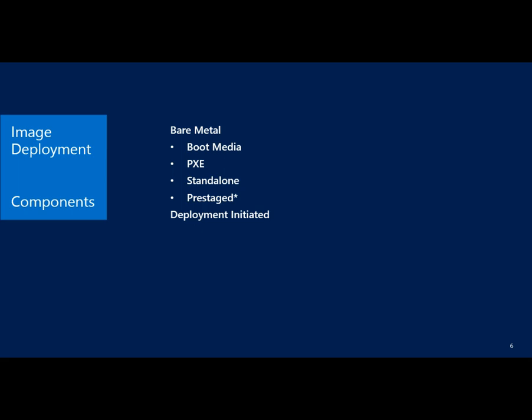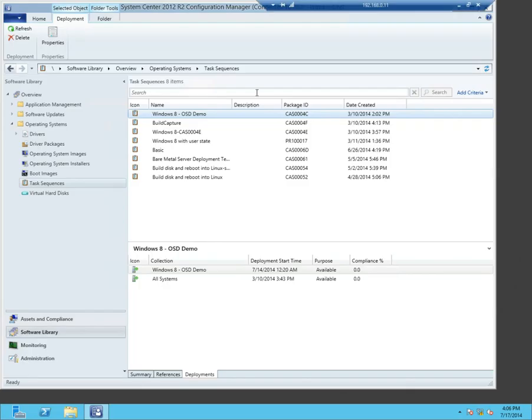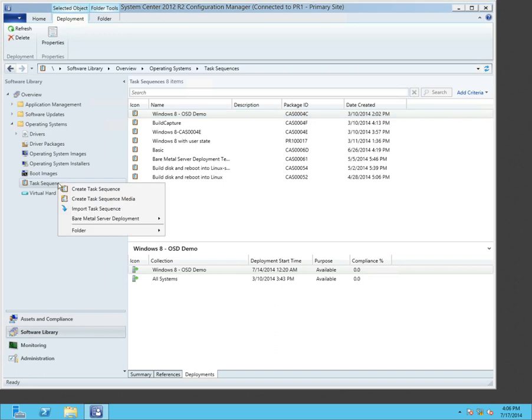So let's look at boot media first. So pulling back in the lab, first thing I want to do is just talk through how would we do boot media, right? So the goal of imaging, in all the things that I'm going to show you, the goal of imaging is to get into Windows PE.